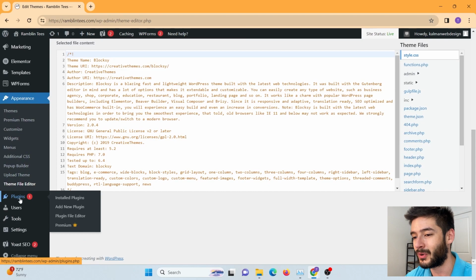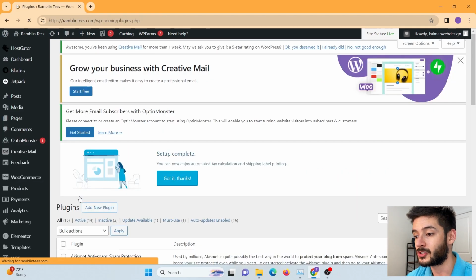Plugins is finally where we're going to go next. When you hover over this, you're going to be able to look at your installed plugins, add a new plugin, plugin file editor, or your premium plugins right here. We're going to start off with installed plugins.